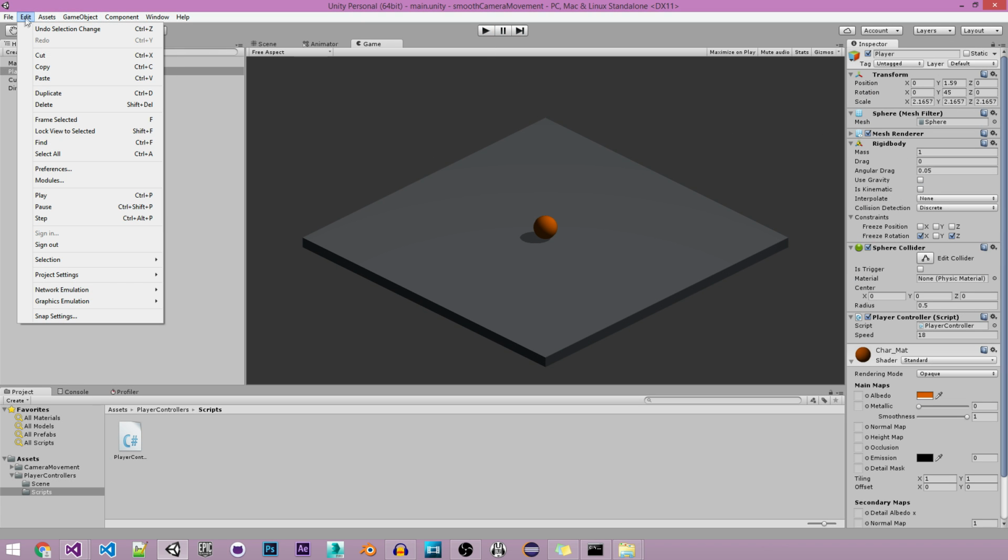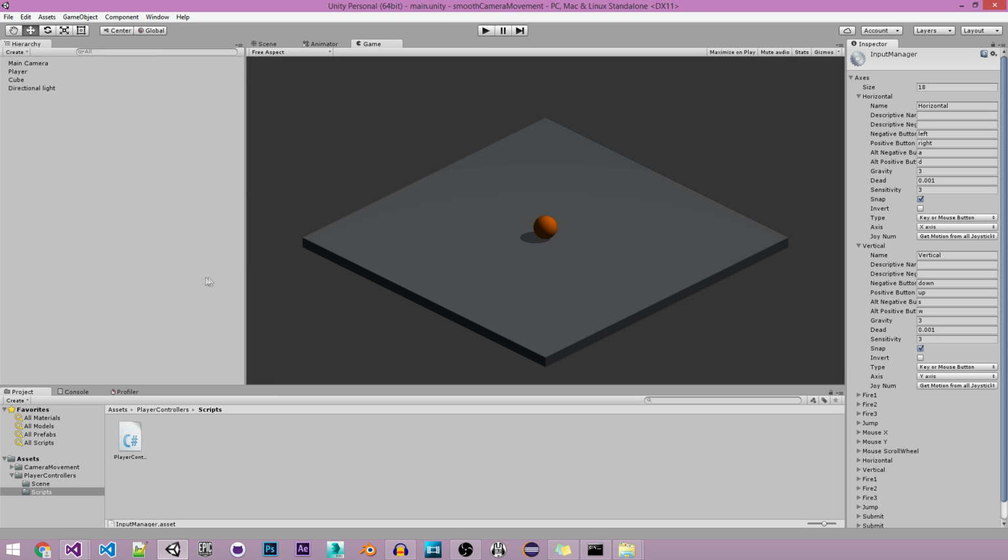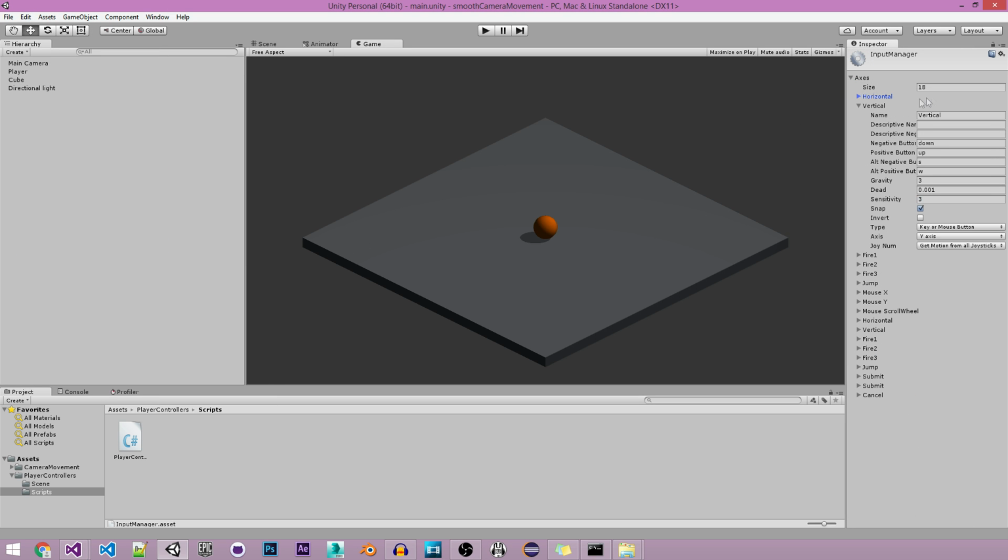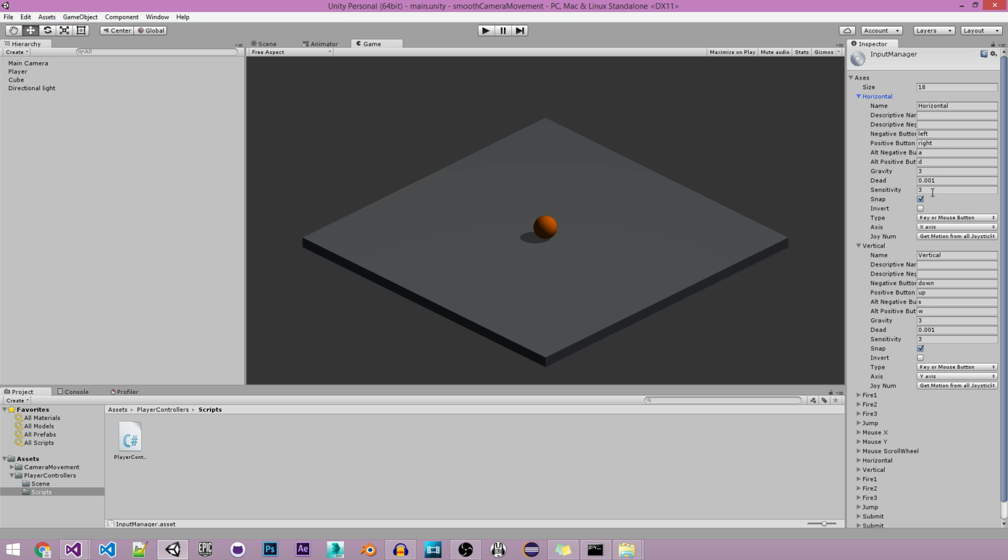Now if we want to look at our input manager, we can go to Project Settings and hit Input. We can see that this Horizontal axis is already in here, set to A and D for right and left, and it also has the same with the arrow keys. It's the same over here for our Vertical axis.